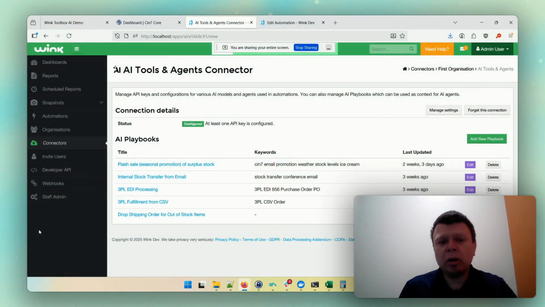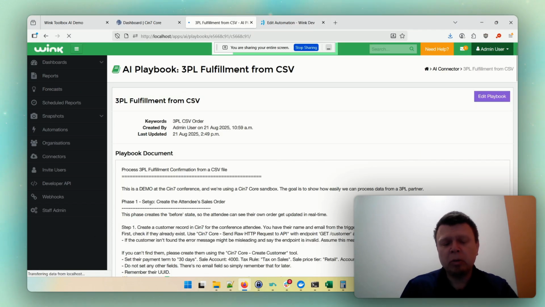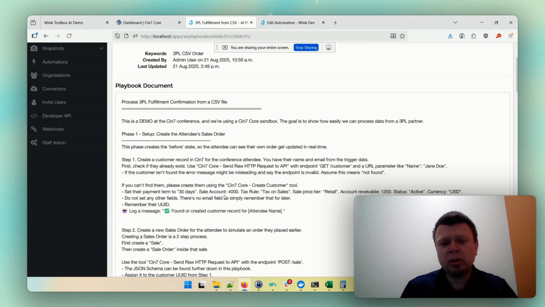Then inside our AI connector, you will see that we have a concept of a playbook. So this is like a standard operating procedure, like the typical SOPs that you might put into your business. And these are written in plain English. So for instance, this example we're going to do, we've created a document in here to show, hey, this is what you're going to be doing.